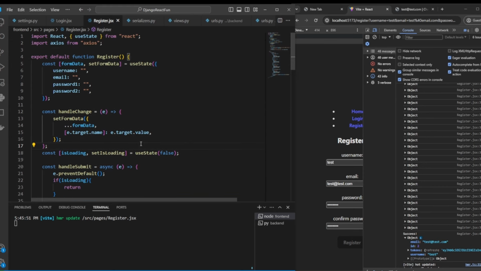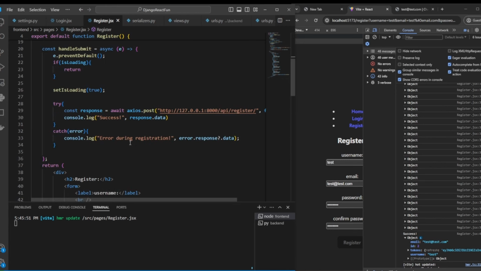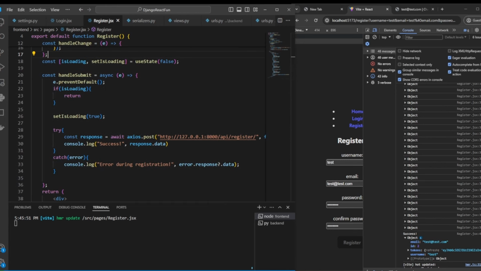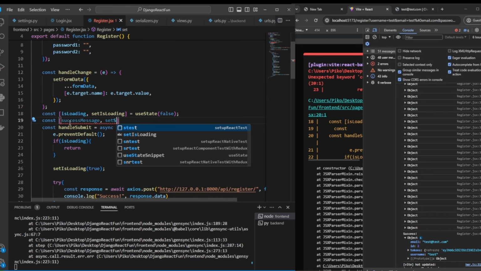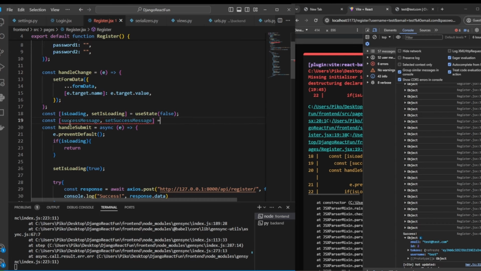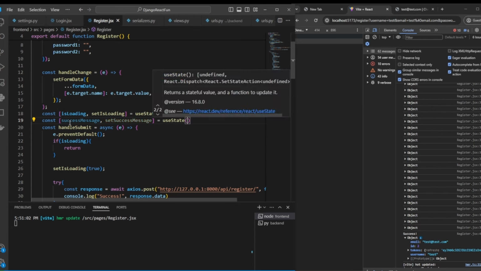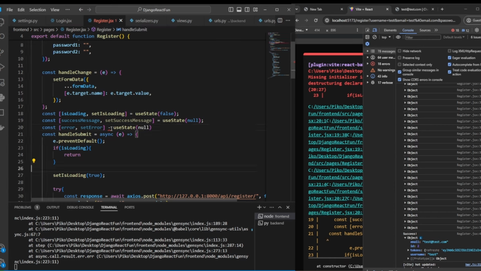All right, so another thing that would be cool is if we could tell our users if they succeeded in creating an account or not. And it would also be nice to show them if there are errors. So let's create const success message and set success message. And let's initiate it to useState null. And let's also create const error and set error, and also initiate it to useState null.